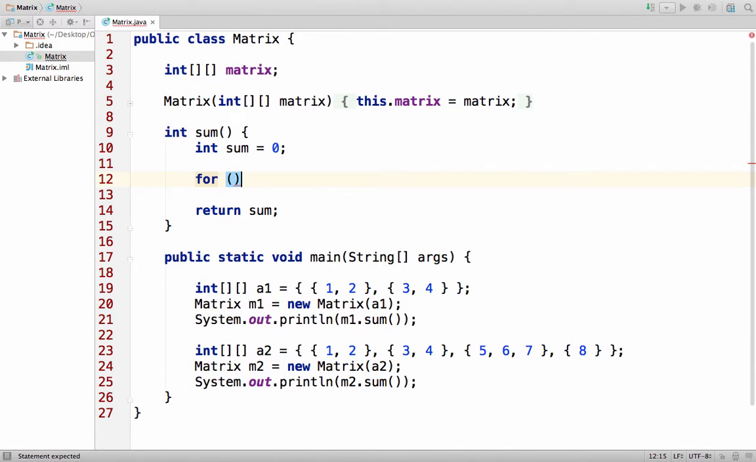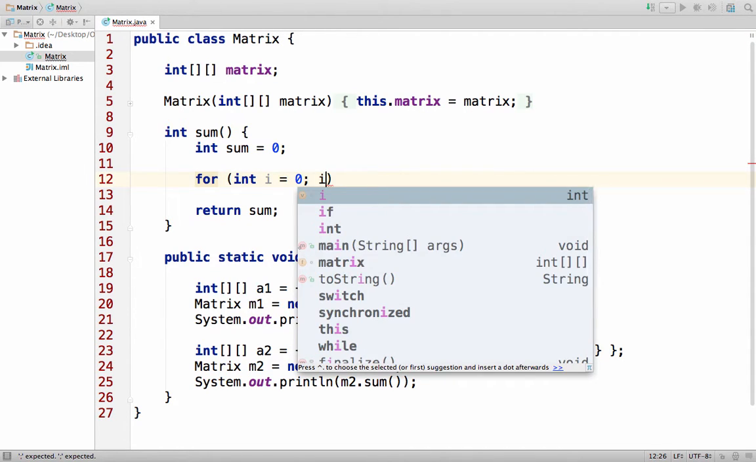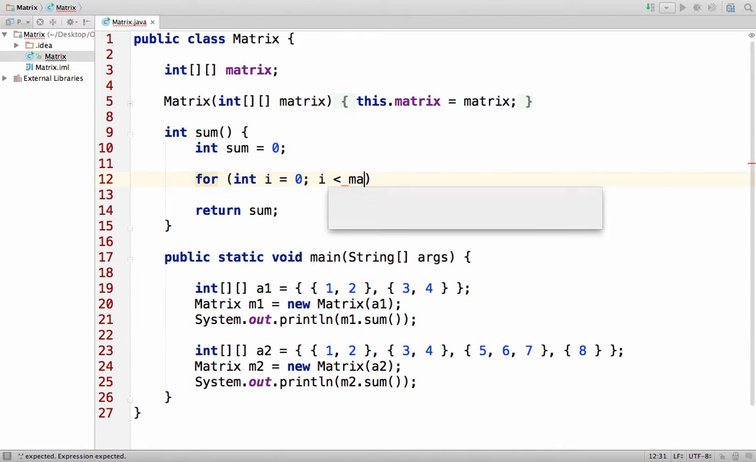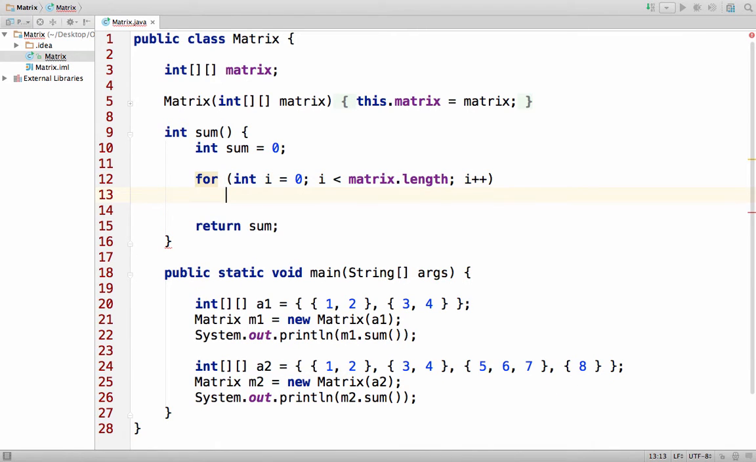the following loop that will go through every sub-array of our array. How can we do that? We will have the variable i go from 0 until the matrix dot length. So we will go through every matrix element. And now, what is every matrix element? It is an array itself. So for every array, we want to access all of the elements that it has.